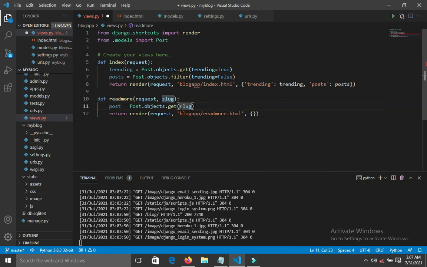This slug in the parentheses down here is coming from our models.py. You understand? So you can call this one up here anything you like. So I'm gonna say slug equal to slug. So that's what we need to do.